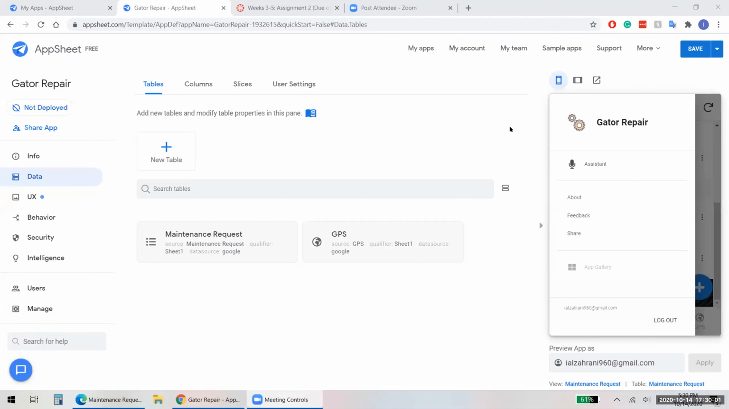So me and Harry, we are group 3. In the beginning, our application is called Gator Repair. The purpose of this application is the maintenance of University of Florida buildings. The idea is that any employee, either from the faculty or any employee in the UF, can write a maintenance request through this application. And I'm going to show you now how they can do it.